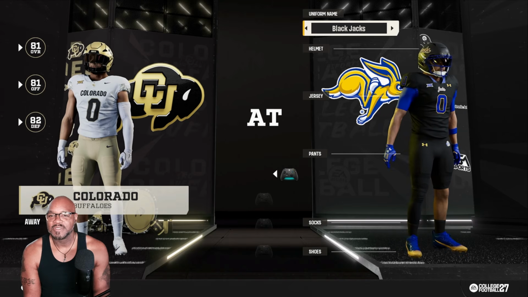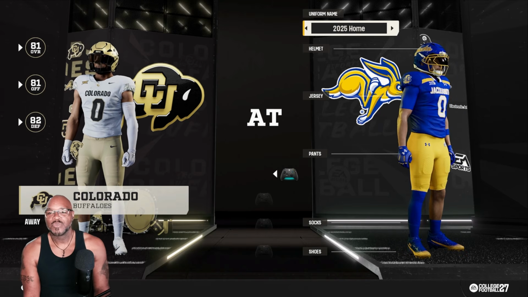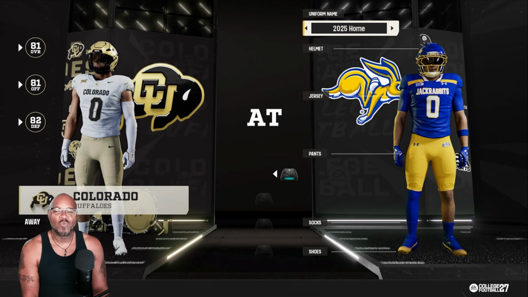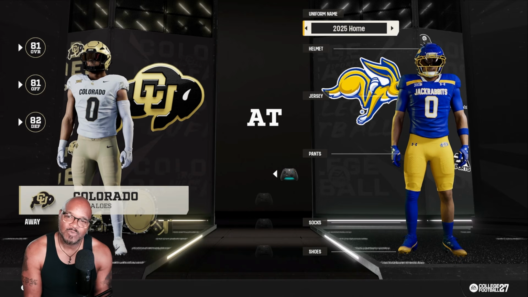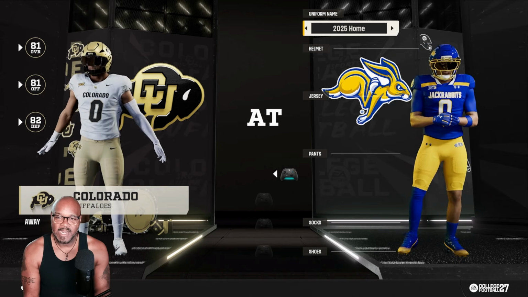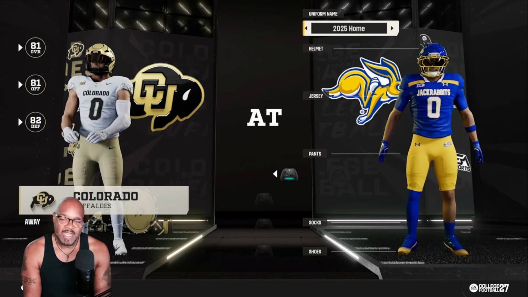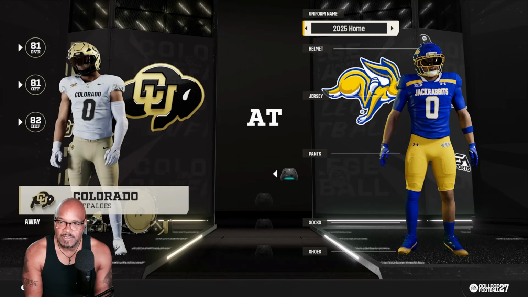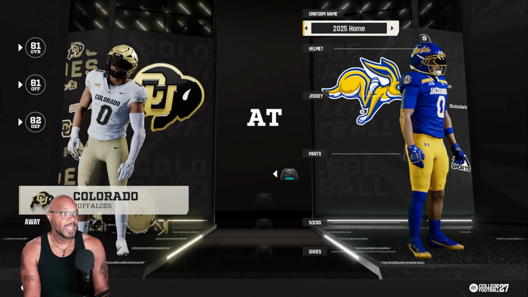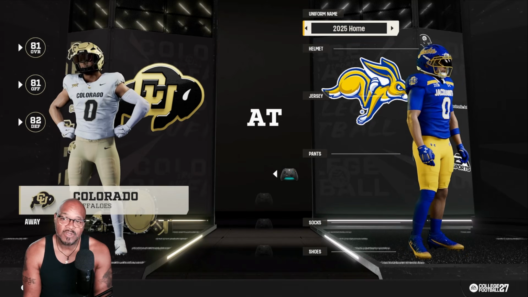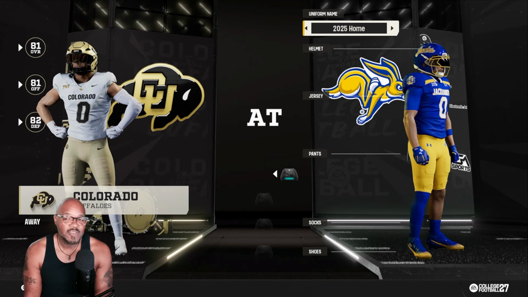So that's pretty sick. Then their 2025 home. This is kind of more of what we're familiar with. This is what they wore last year, and I decided to keep these uniforms in there. I did put a little twist on this one though, because I chose to go with the helmet that they wore last year as well, to give you more helmet options.